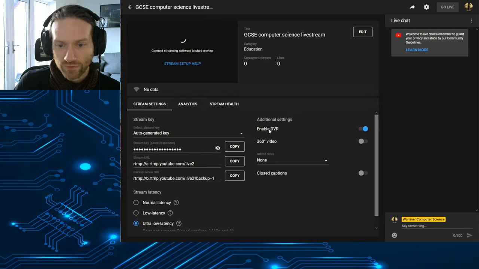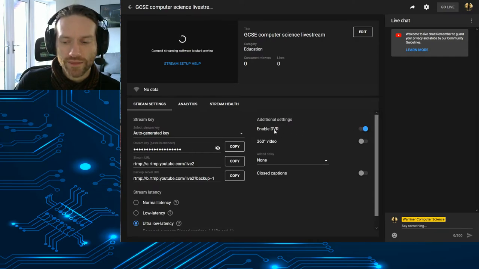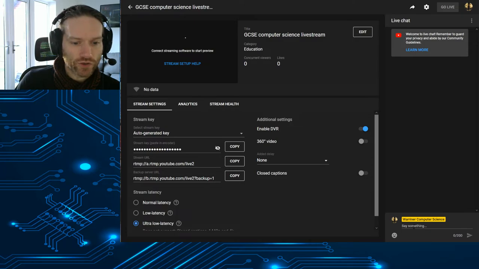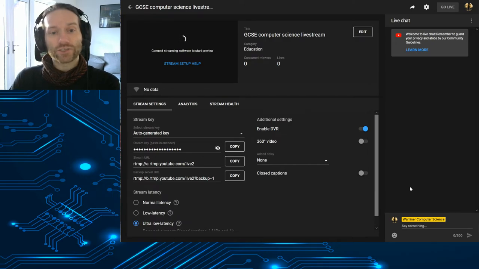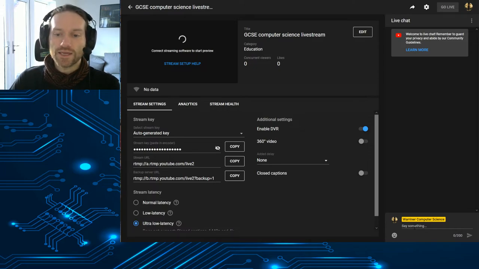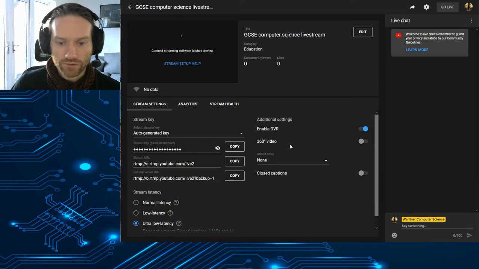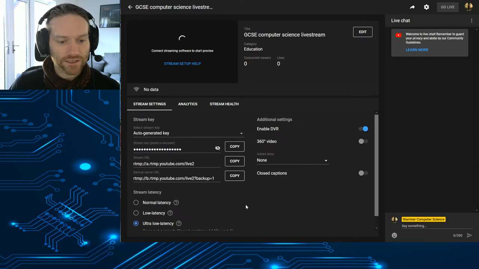Additional settings, enable DVR. I think DVR records the input from the chat box, which is pretty good, because it means that once you finish streaming, that video can then stay on YouTube, and anyone watching it back will also see the input from the users in the text stream. Probably don't need 360 degree video. You can set these things as you need to.